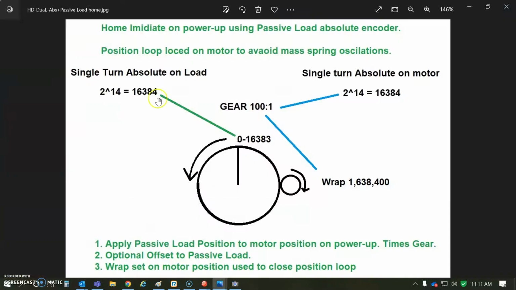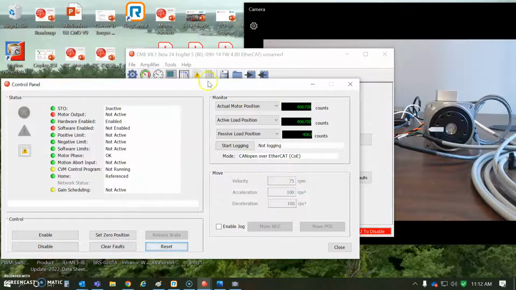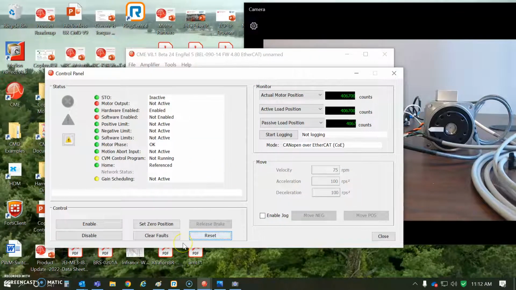And so, just drawing a little picture of that, we have absolute immediate on power up using a passive load encoder, and closing the loop on the motor to avoid the mass spring constant. You can see that the output has a single turn, 16,384, and the motor has a single turn, 16,384. With a 100-to-1 gear ratio, this thing has to turn 100 times that, so 1,638,400 counts for one rev. We want to do the homing, so we want this number to wake up and give us a value relative to the output shaft. You can do this. Just remember, it includes the gear ratio. And if you had some offset for the homing, you could add that into the homing routine. There's an offset parameter. Then set the wrap for the motor and the load to do what you expect based on the gear ratio. And easy peasy, just turn the power on and homing is done. You can't get easier than that.